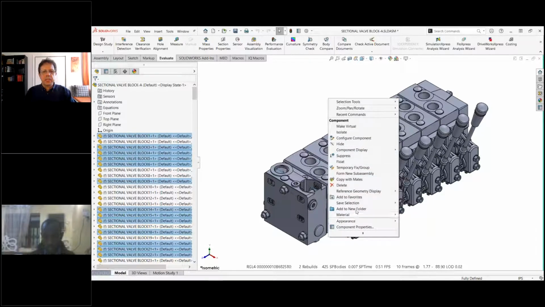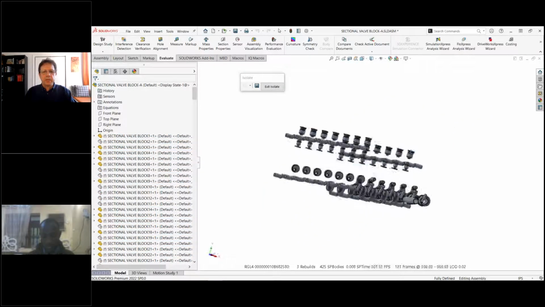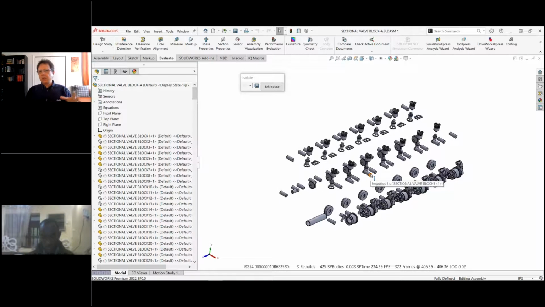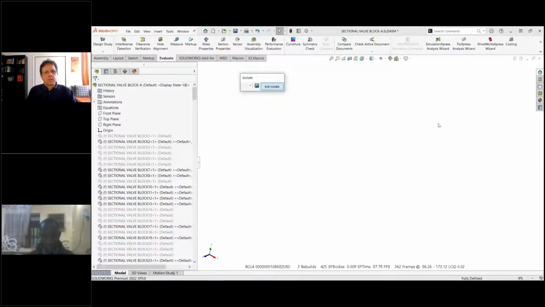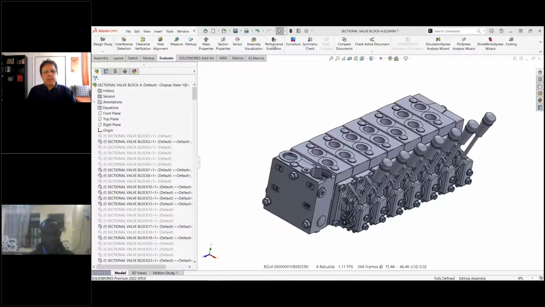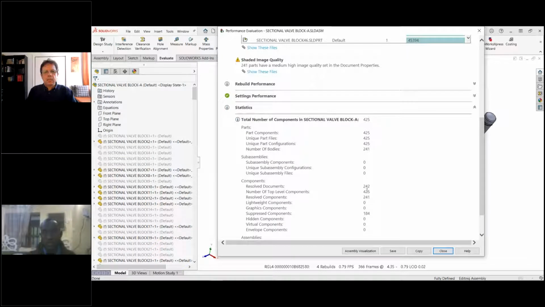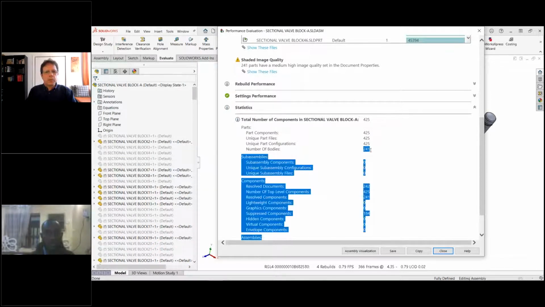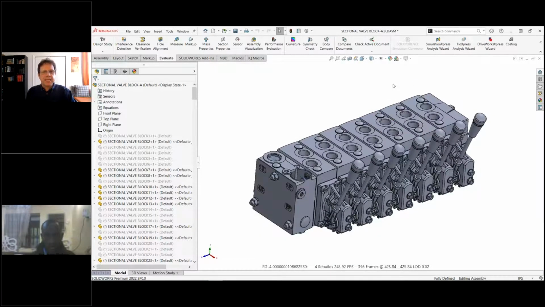Let me isolate them so you guys can see them. You can see all these parts. I don't care. I just need a valve to put in my assembly. I don't care what's inside the valve. Okay, so allow me to suppress them. Okay, so let's see. We started with 425. Now I have 241 components. So it's a pretty nice improvement, right? Pretty much a pretty nice simplification.